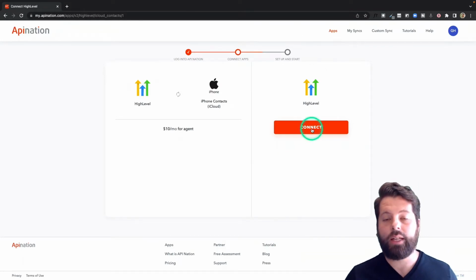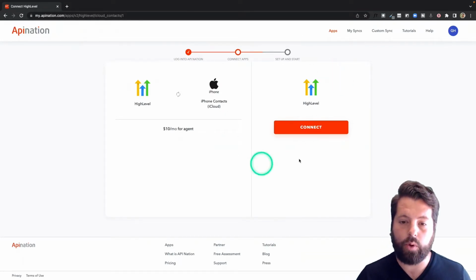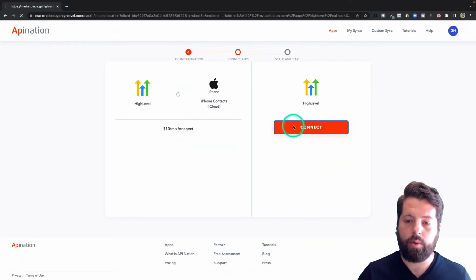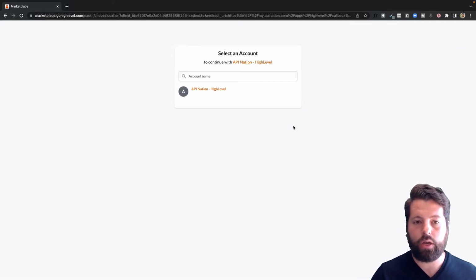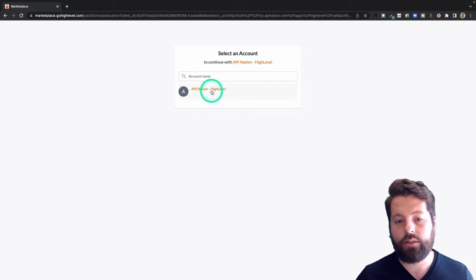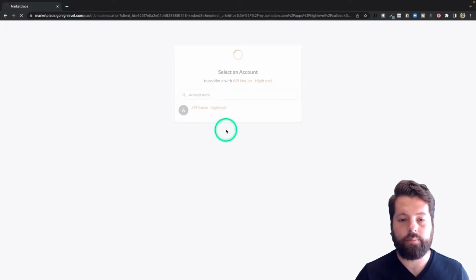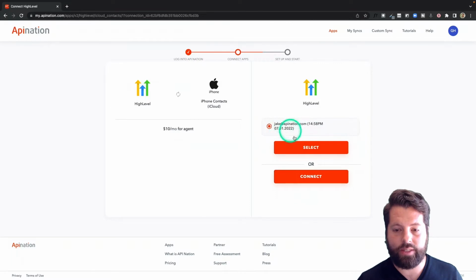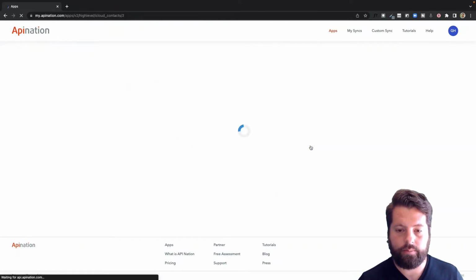I was signed into HighLevel earlier. I was working on it on this browser. So this browser remembers when I hit connect, it's going to use those credentials, sign me in, show me the accounts in HighLevel I have access to, and I'm going to choose the one I want. All right, you can see that account is now available to sync. So I'm going to select it.